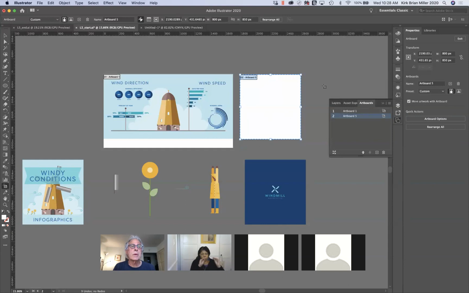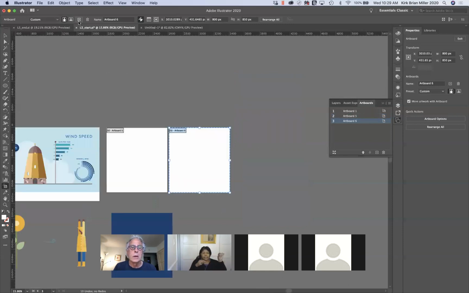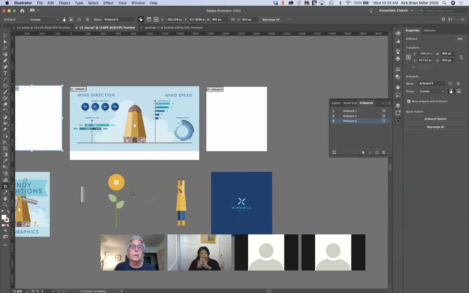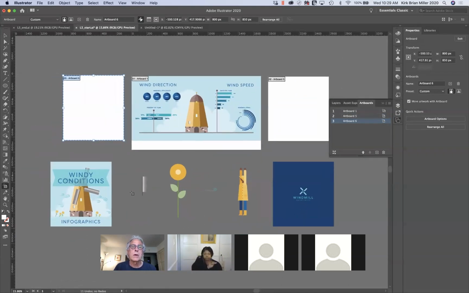Now, if I want to duplicate that, exactly the same size, all I have to do with this artboard selected is select this little button at the top where it says new artboard, and it will automatically create a duplicate of the one that was selected. To rearrange them, you just simply select the artboard you want and move it to a new location. If you want to align them, you can do that too.